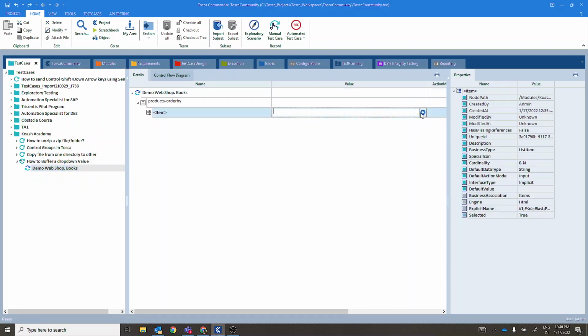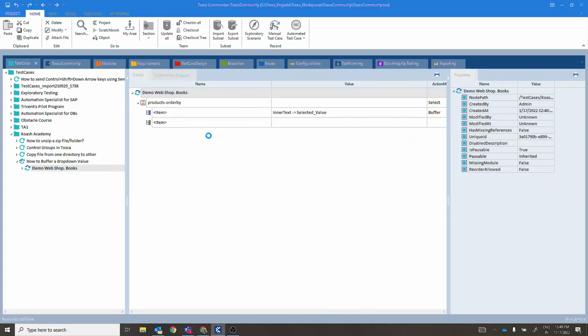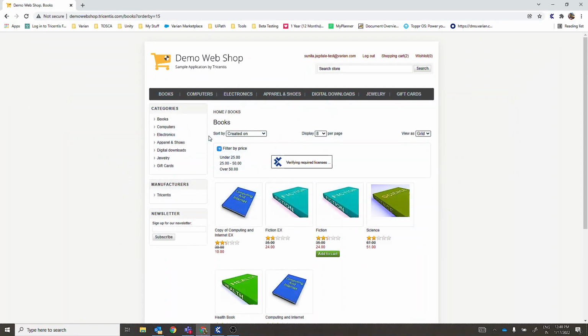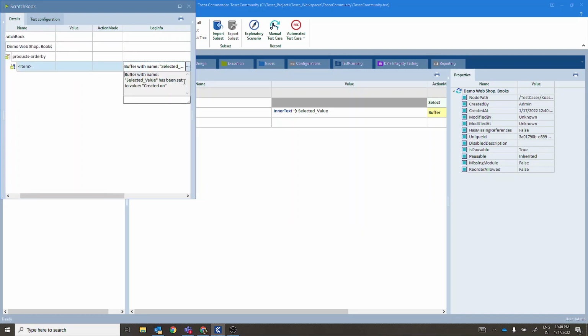In order to buffer the value, we have to select the inner text and I'll name this as selected underscore value for now and set the action mode to buffer. Now we'll run this test step. Okay, the test step is passed. We'll check the results. So the buffer with name selected underscore value has been set to the value Created on.